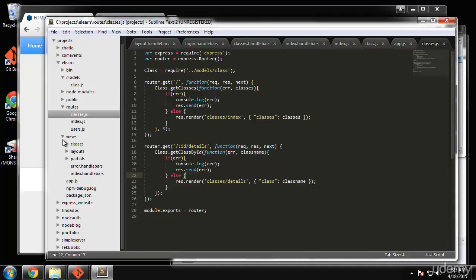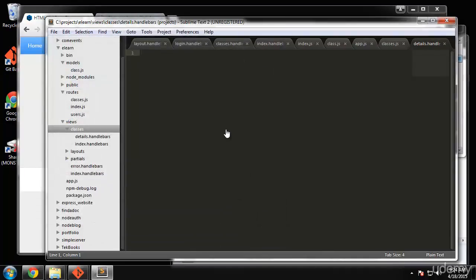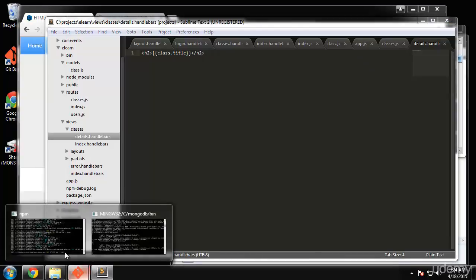So now we need to create the view. So we're going to go to Views, Classes, and create a new file. Save it as details.handlebars. We should now have access to the class properties. So let's make a heading here, and I want it to just be the name of the class. So we should be able to do class.title, and let's just check that.